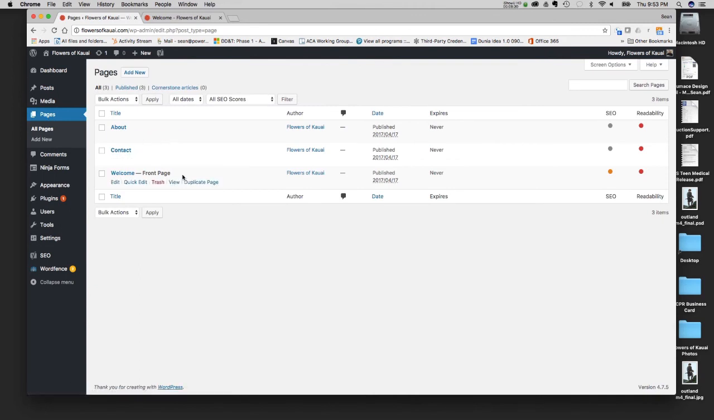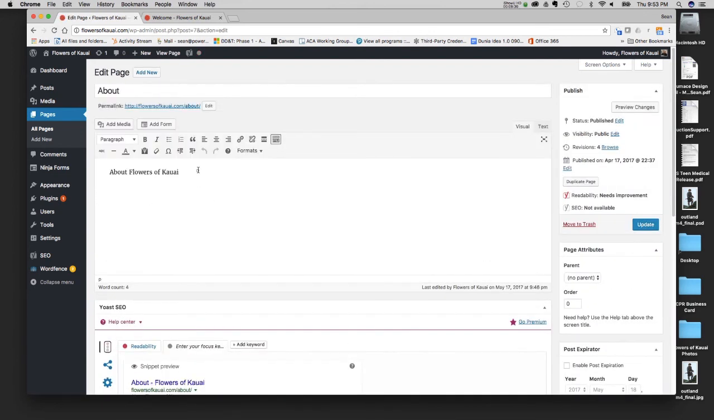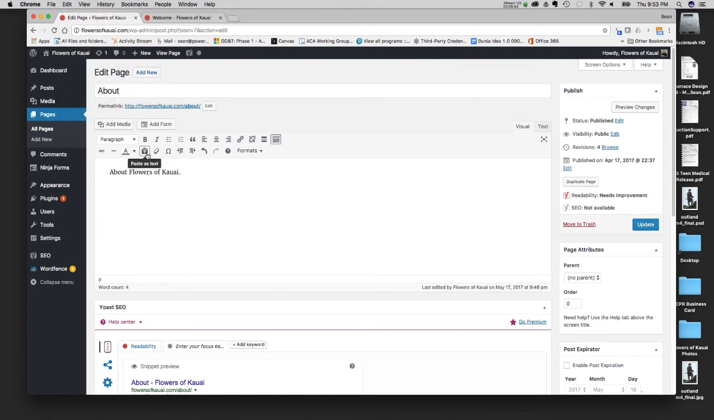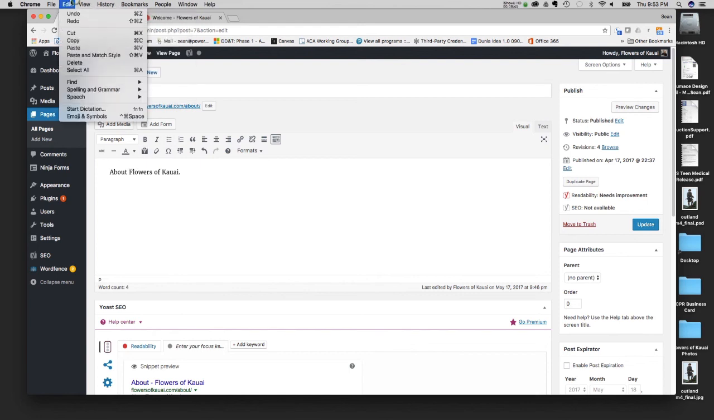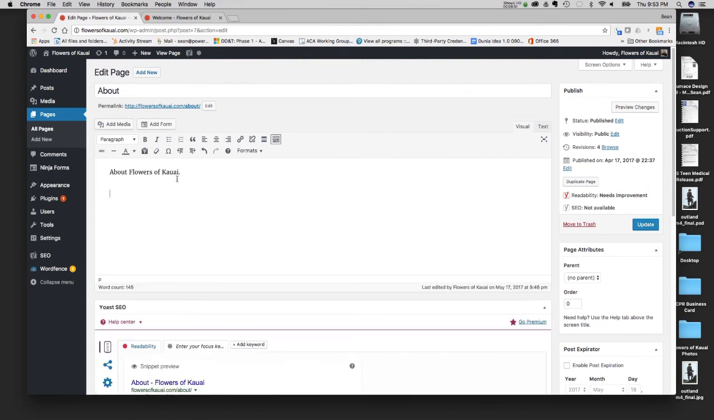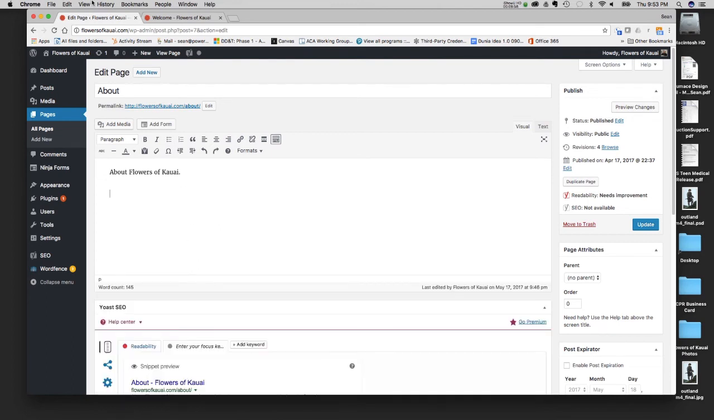So we have the welcome page done. Let's talk about the About page. This one's going to be pretty easy. We don't really have much to put on here. So I'm going to do an edit, paste and match style, or I can do paste as text. That just brings it over as plain text with no formatting. If I didn't do that and I just pasted, look what happens. It brought over all the formatting. So I'm going to do paste and match style.